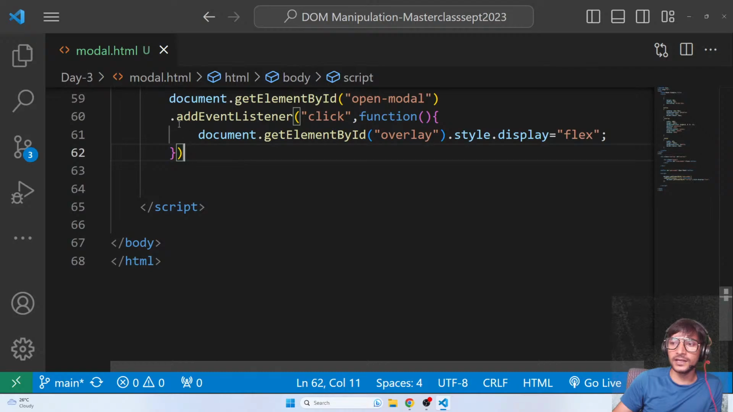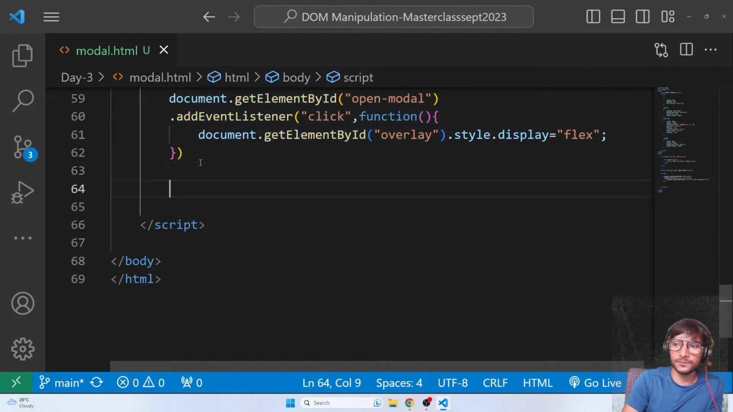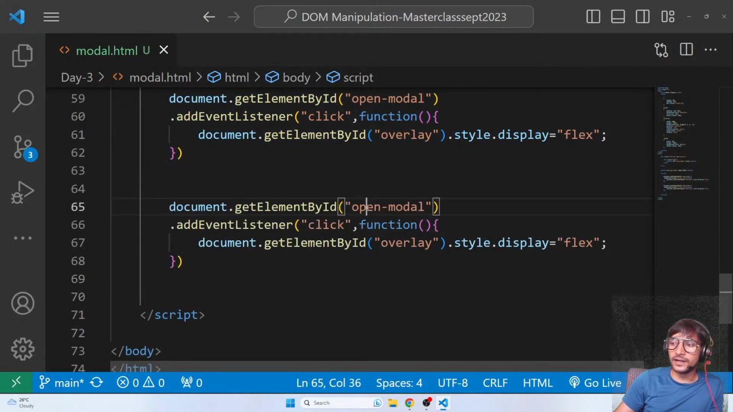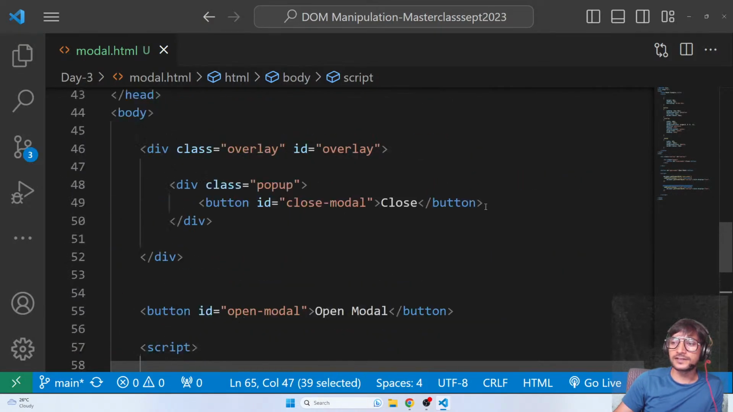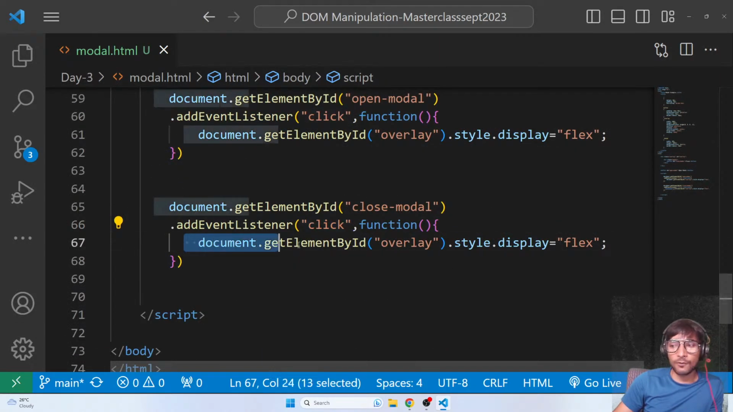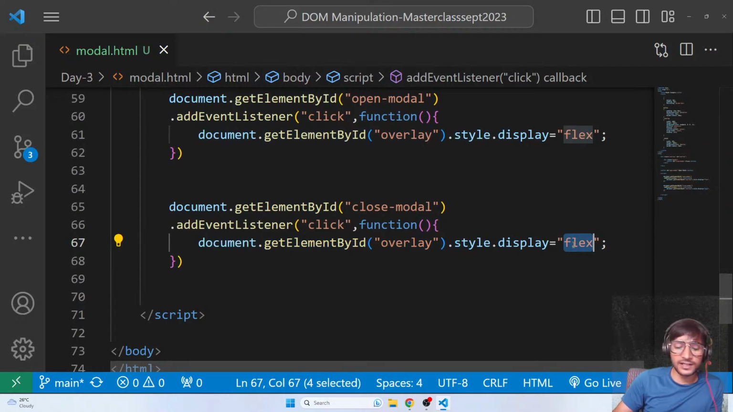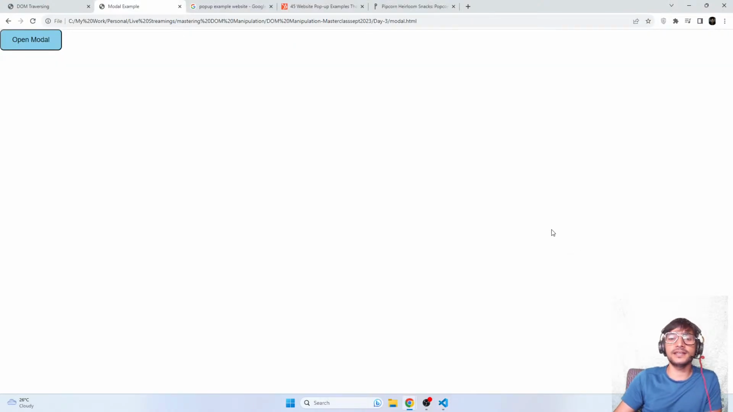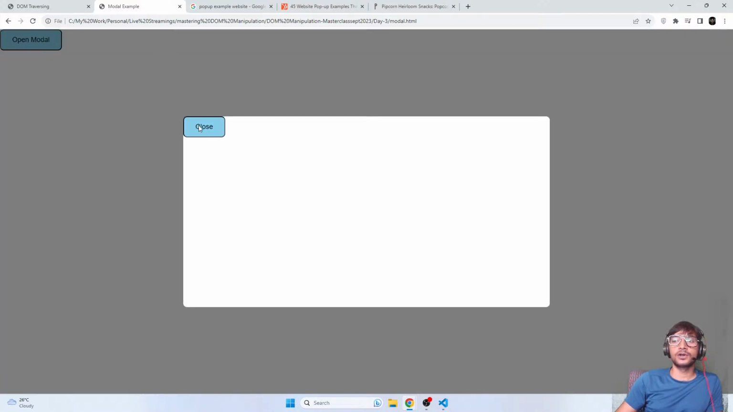Let's add an event again. So guys, we can just copy the exact same thing, but now the event is on the close model button. So get element by ID close model, which is nothing but this button. When someone clicks on it, I want the same element again, but now display should again become none so that it's invisible again. And now if you see guys, open model, close model, open model, close model.